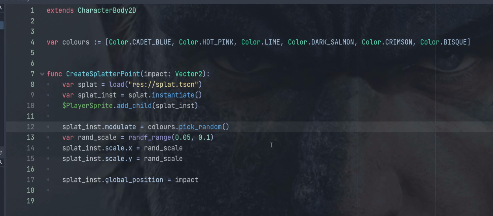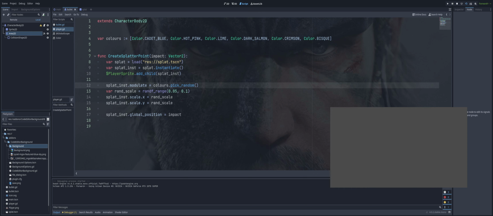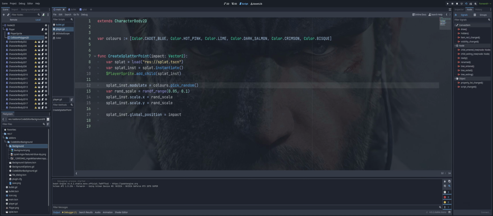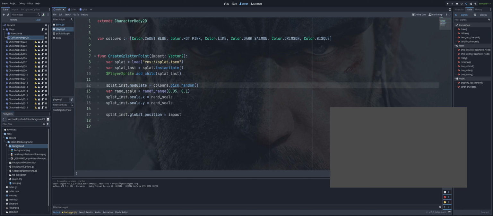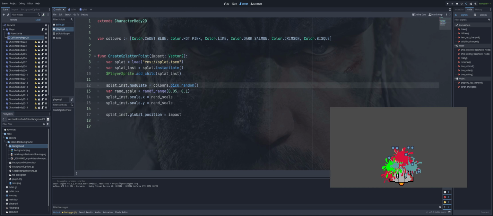And then we want it in that exact position that it hit. So we're going to set the global position for our instanced splatter equal to the impact point that was passed in. And when you go ahead and run that, you'll notice you should have our bullets running away. Let me go back to our main scene and let's try that again. Okay, for some reason that loaded the wrong scene. Let's try it again. Okay, I guess we have to fully stop it here and then rerun. Go. So we notice we come in, we have all these splatters. That's awesome.